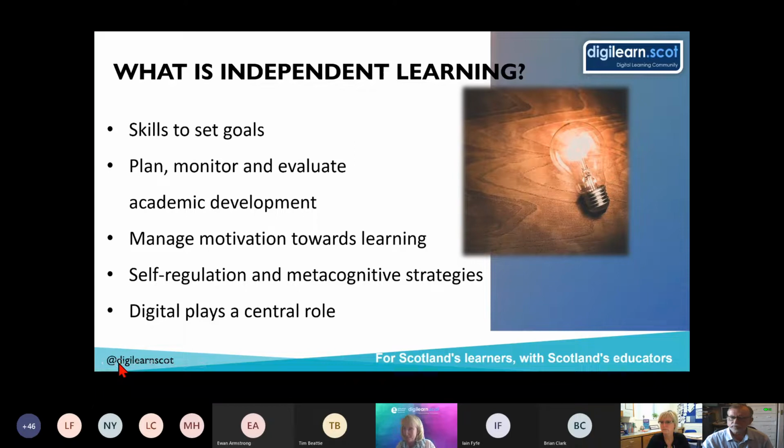So what is independent learning? It's when pupils have the skills to set goals, plan, monitor and evaluate their own academic development so they can manage their own motivation towards learning.